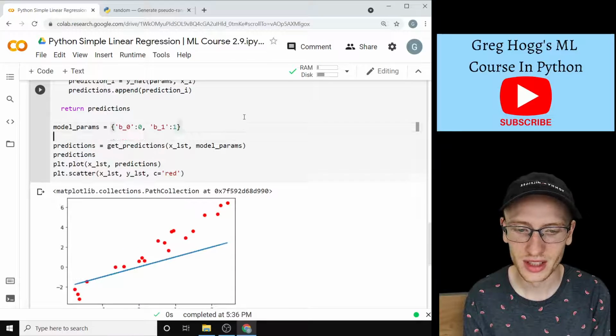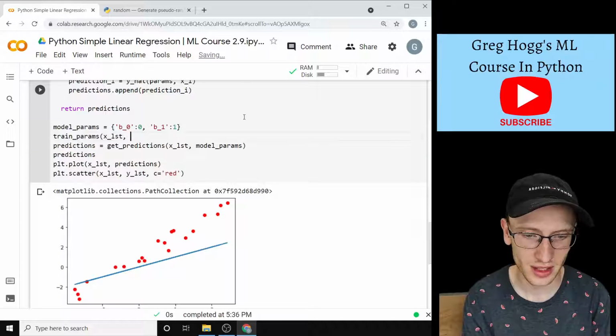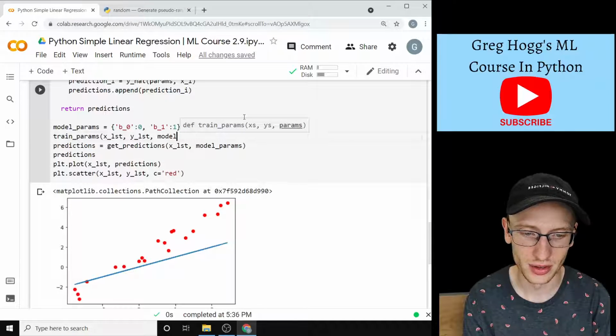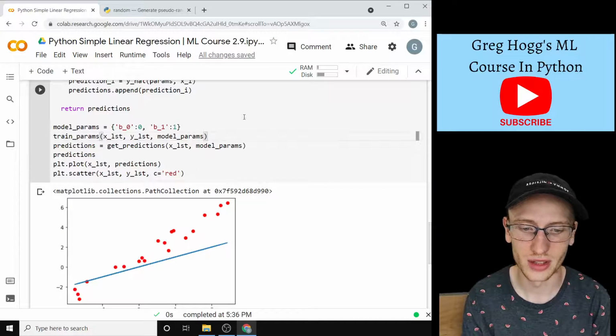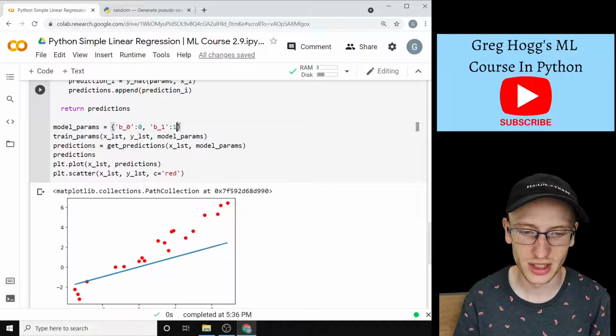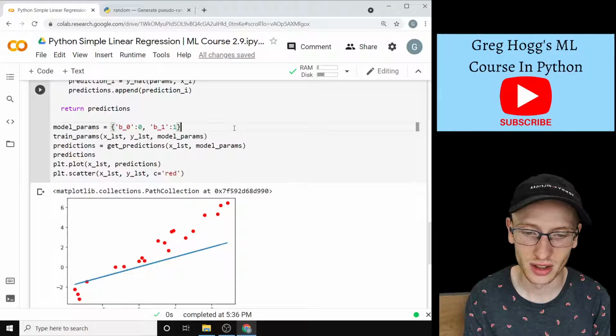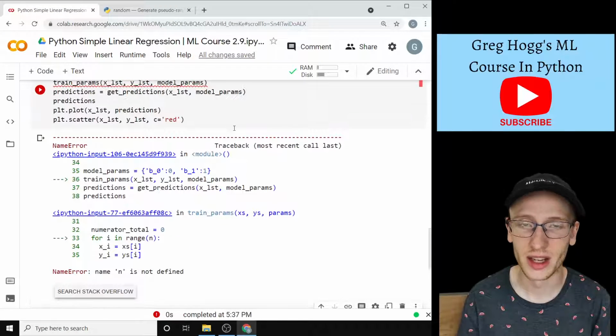It's as simple to get the predictions that we do want to do this. We just do train params with the xlist, ylist, and then our model parameters. So now this function just changes model params. It changes these values in here to the ones that we want. At least I hope so. Let's call it. And name n is not defined.